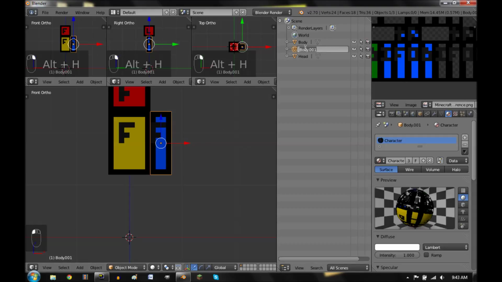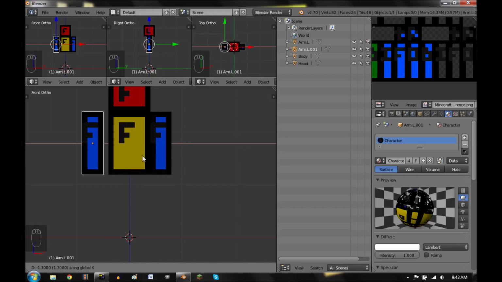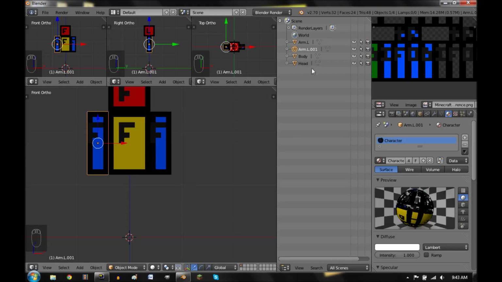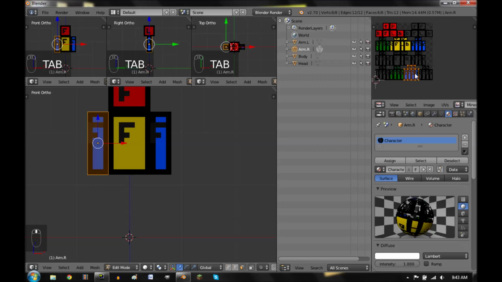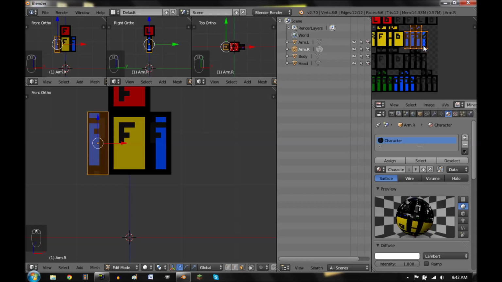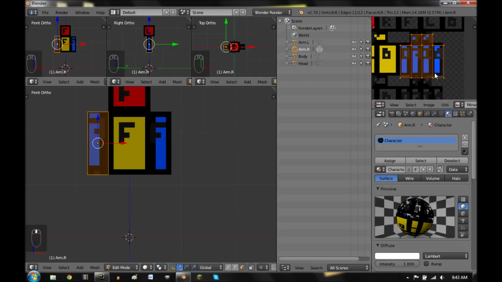Alright, let's rename this arm.L since it's to the left of the person. Shift D, X, and make it right on the edge right here. Rename this arm.R. Tab in edit mode, and how it's mapped, it's just up here to the mirrored letters, because in 2.8 you can map to separate arms.